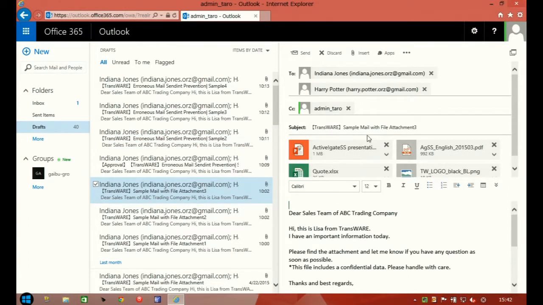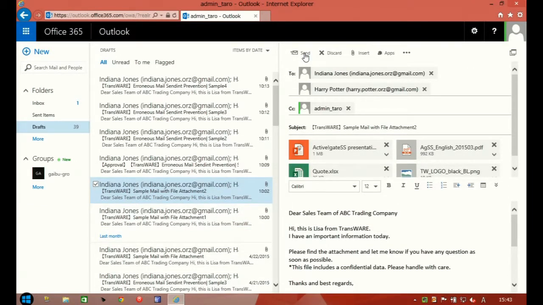Next, I'd like to show the function of file attachment encryption. I will send this email to Indiana and Harry the same way as previously. I entered my own mail address into the CC field and attached a PowerPoint file, an Excel file, and a PDF, but I have disabled the temporary pending function because I already showed that function. Well, I send this. It's about time the email reaches Gmail. Let's take a look.